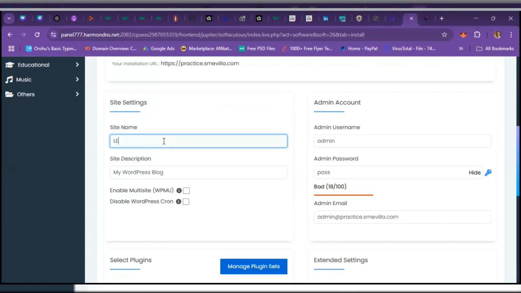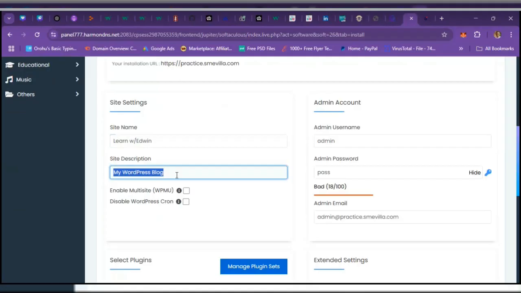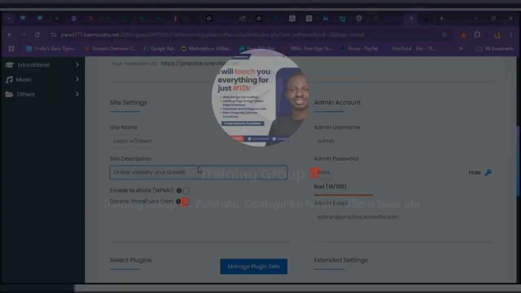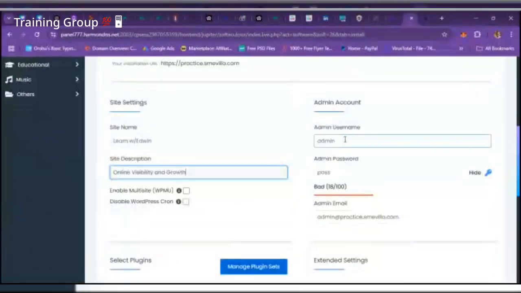For instance, maybe I could just type learn with Edwin, right? Then I can type here online visibility and growth. Maybe I can do something just like a site description, a tagline, like a bio. Then this is the name of the website. So once I am done with this, I can just go ahead with this admin here.